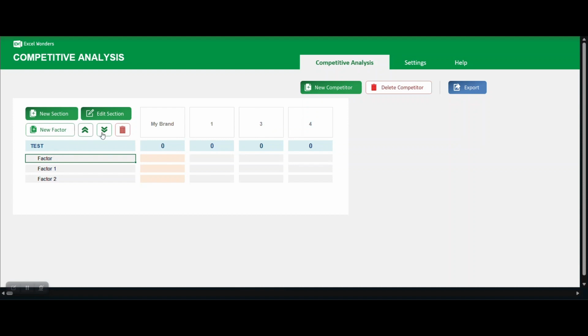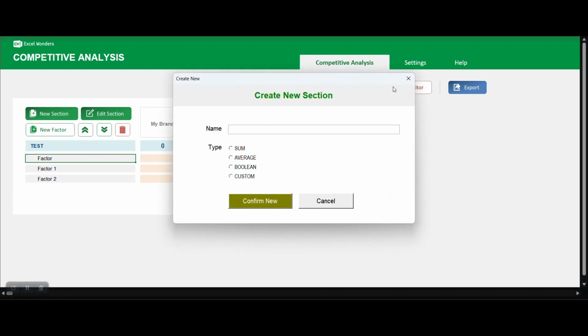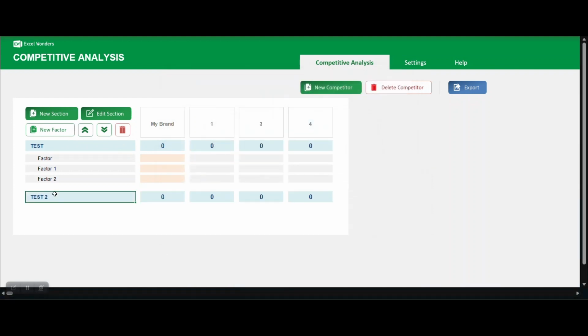This new factor, I can move it down, I can move it up, so I can reorder these however I want. I can also create a new section, which is when you click here new section, it opens this window which allows you to then define 2 things. The name of the section, let's call it, for example, test 2, and then the type of section. Let's, for example, start here with sum, which I'll show you what it is. You confirm, yes, and it adds a new section.